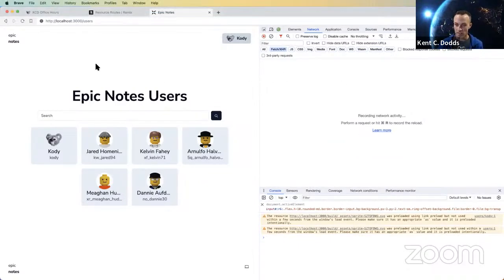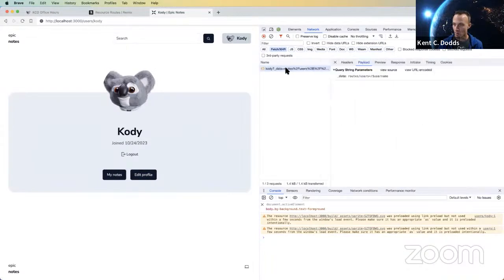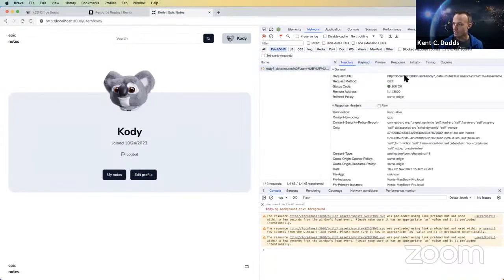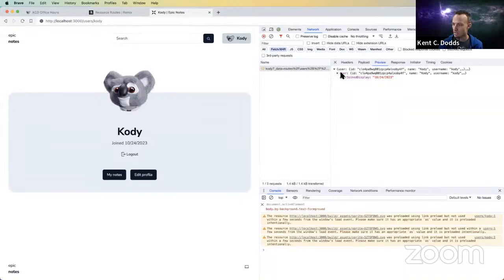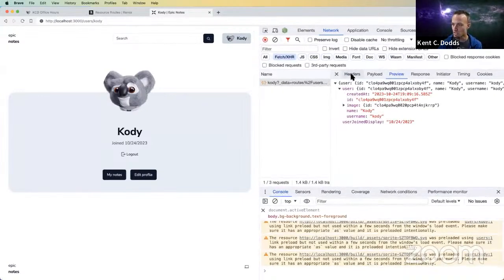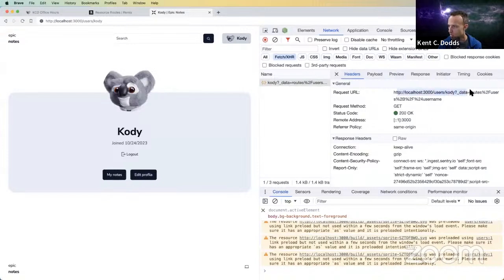So you can technically take a look at the network request that's made right here and say, oh okay, here's my data. This is what I need for my mobile app. I just need to make this request to localhost Cody !data_routes user. So I could just do that. You could do that.